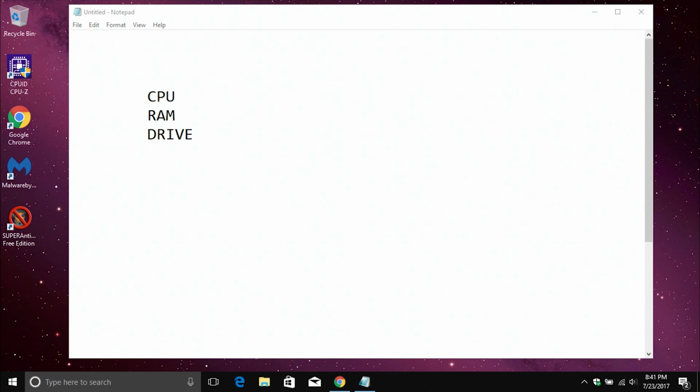For step number 10, we want to take a look at the hardware. Like I've already mentioned, if you've gone through all the other steps up until now and you're still having performance issues and the computer is still running slow, then most likely you're dealing with a hardware issue. Up here on the screen, I've listed the three main culprits when it comes to hardware and computer speed. You have your CPU, the RAM, and the drive, whether it be a hard drive or a solid state drive. It could be one of these three, it could be two of these three, it could be all three.